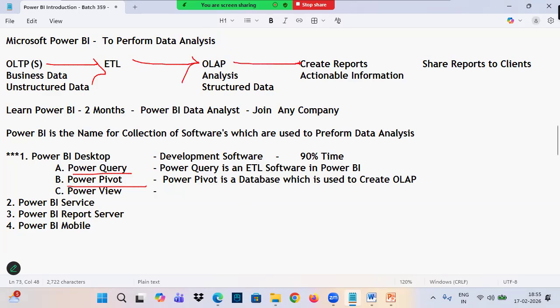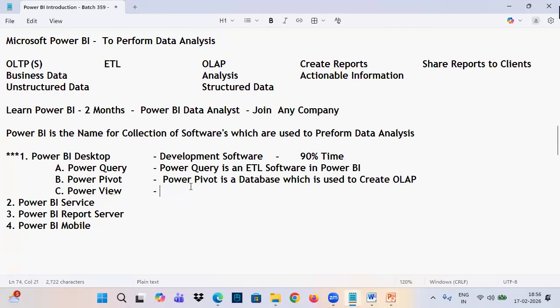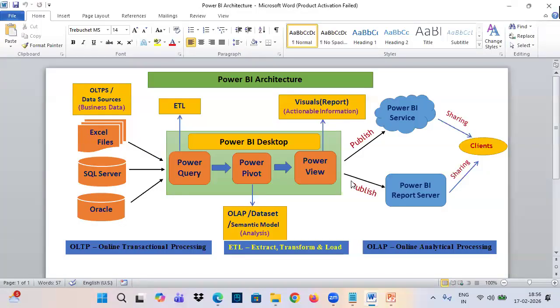What is the next step? Creating the reports. Where will we create the reports? Using Power View. Power View is a software which is used to create reports. In Power View, once you create the report, that report contains what?